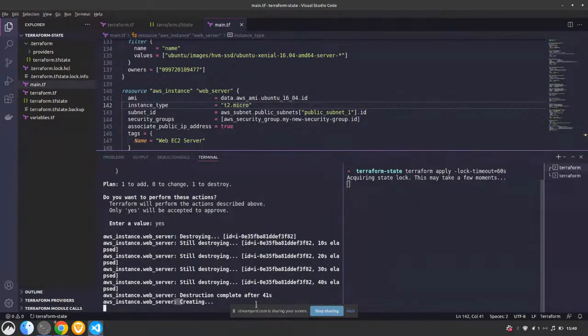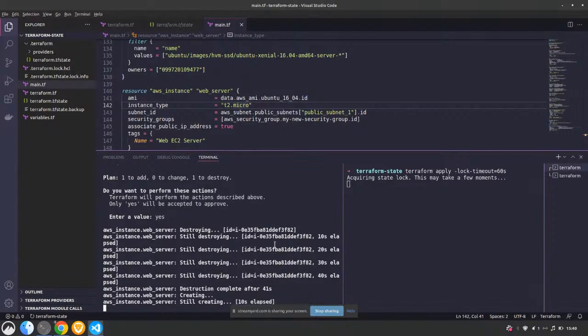Now it's creating the instance with the T2 micro size. I guess the 60 seconds will pass.